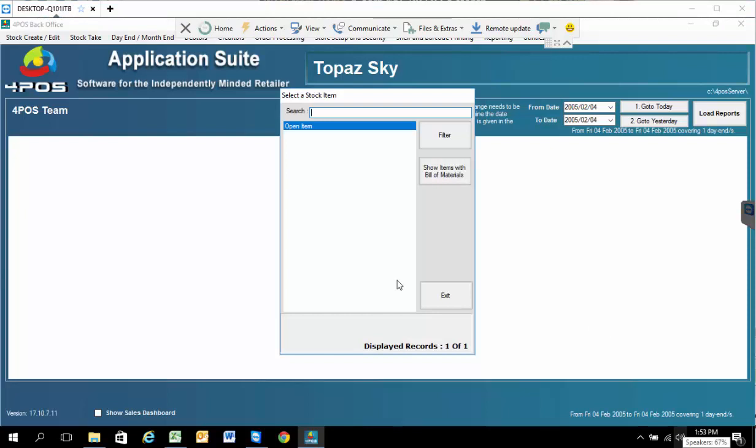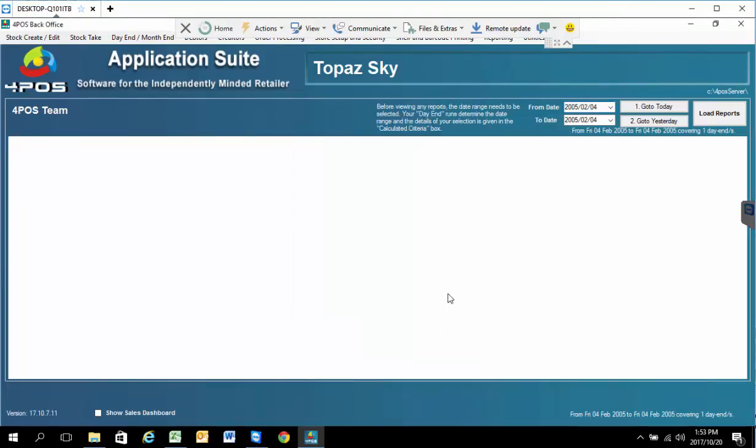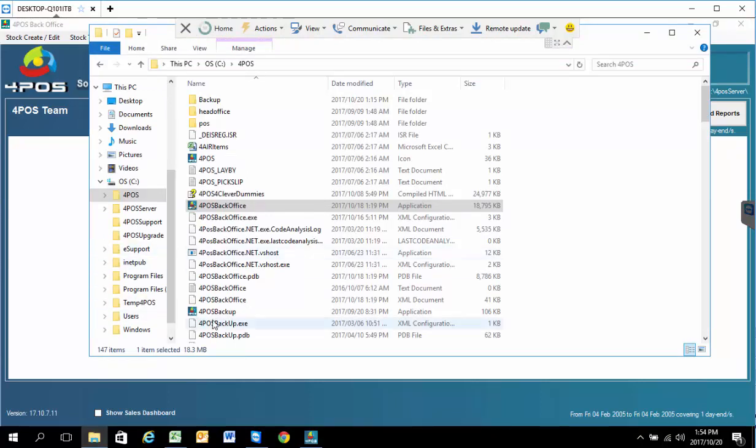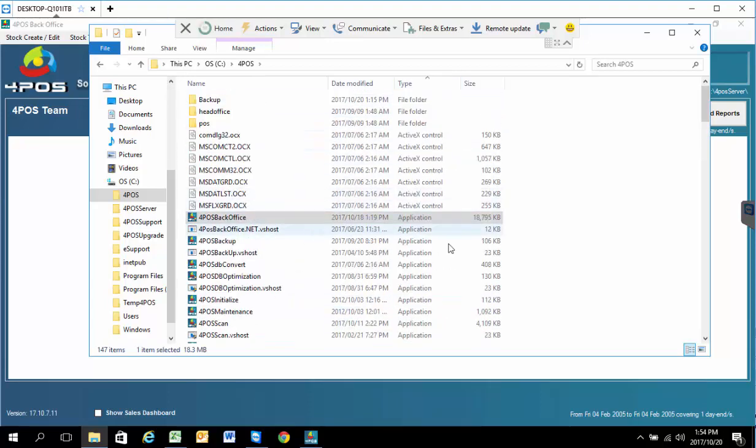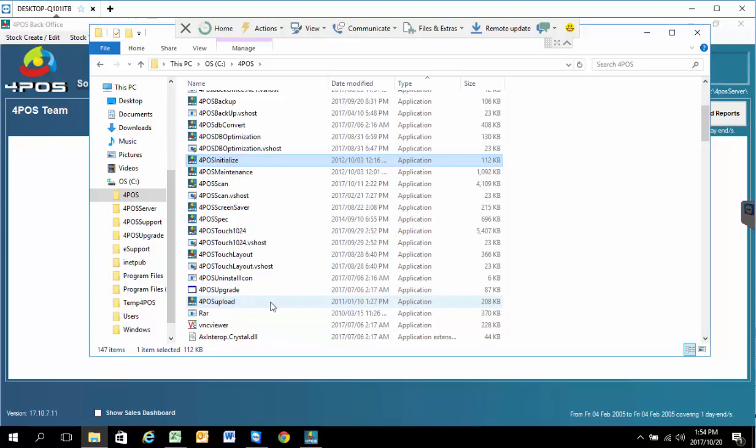Okay, finally we're at the point where we can actually see what's going on in the system. No products loaded on the system as yet, so that looks all good. I don't have to close that, so I'm going to leave it open. In the 4POS folder, I'm going to find my 4POS upload file. Easier to click on type so that it can sort it out for you. And there's the upload program.